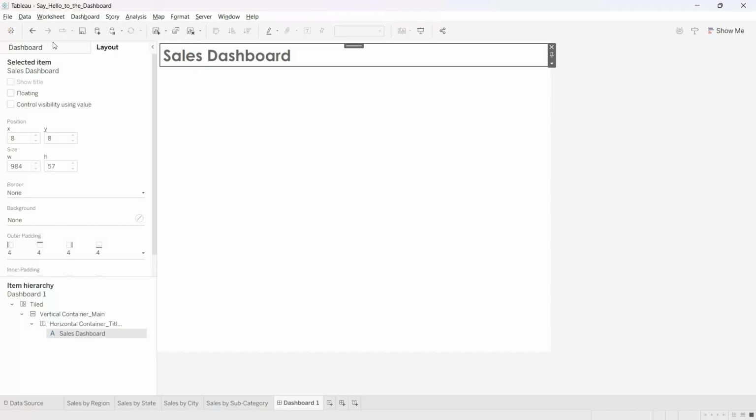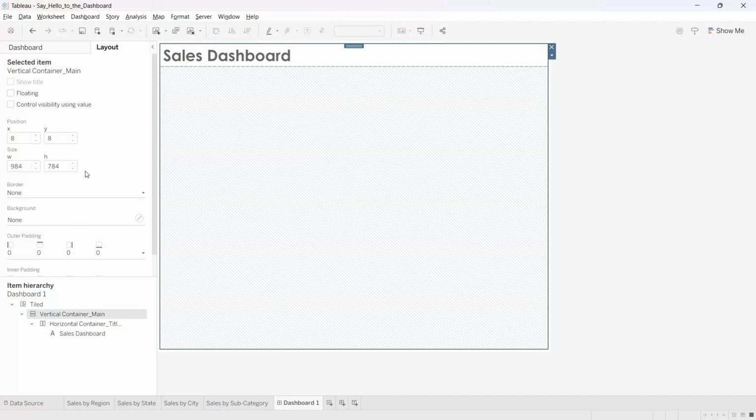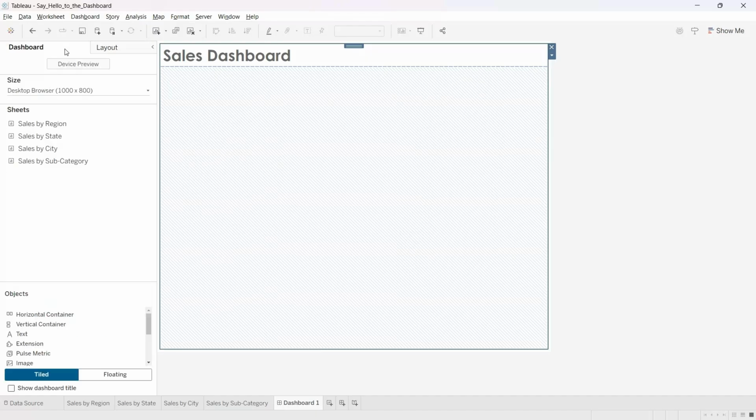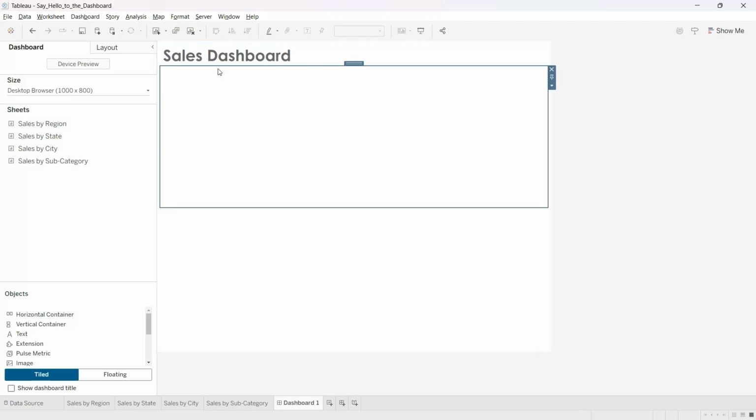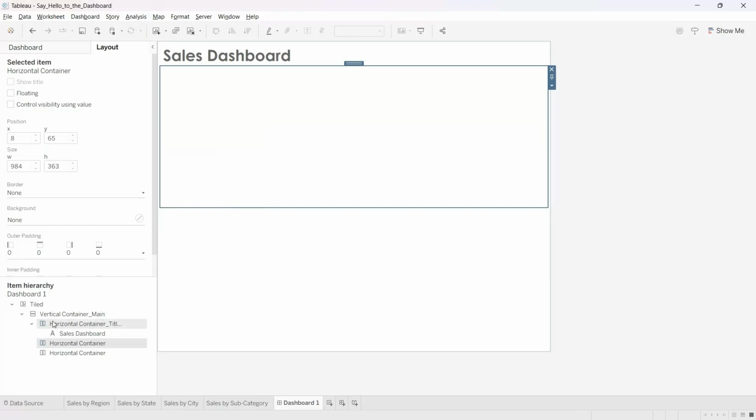Next, let us select the vertical container and drag and drop a second horizontal container to the dashboard inside the vertical container. Let us drag and drop a third horizontal container. We can check once again the item hierarchy to confirm that we now have three horizontal containers inside the main vertical container.